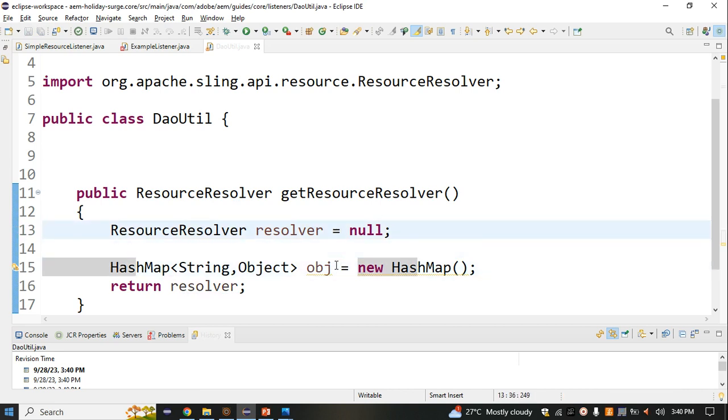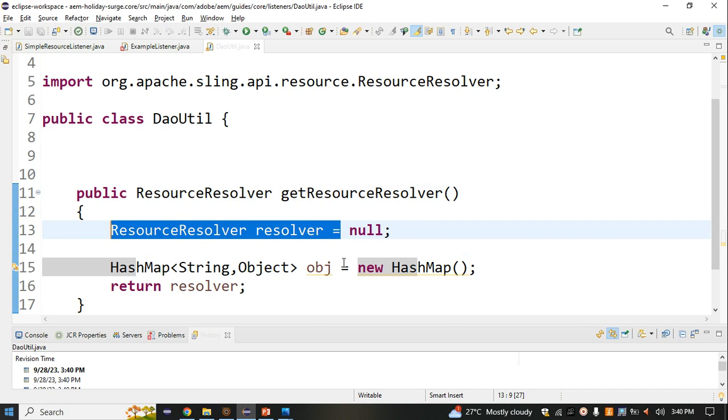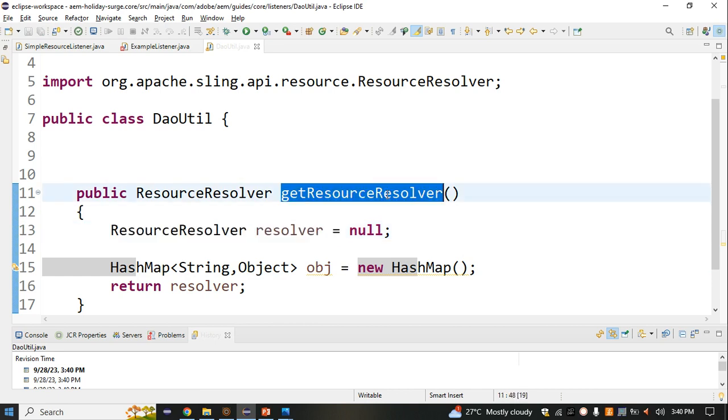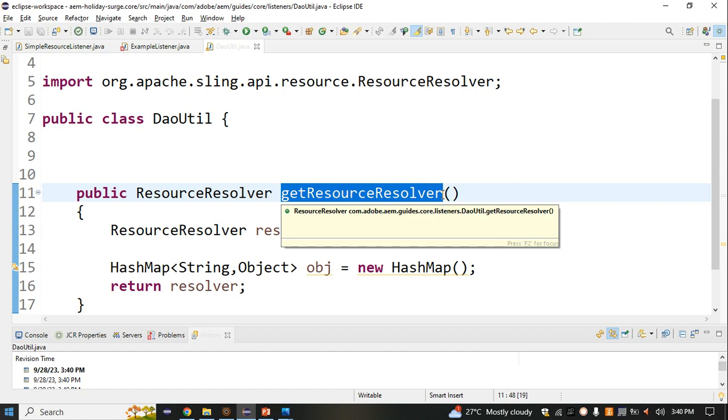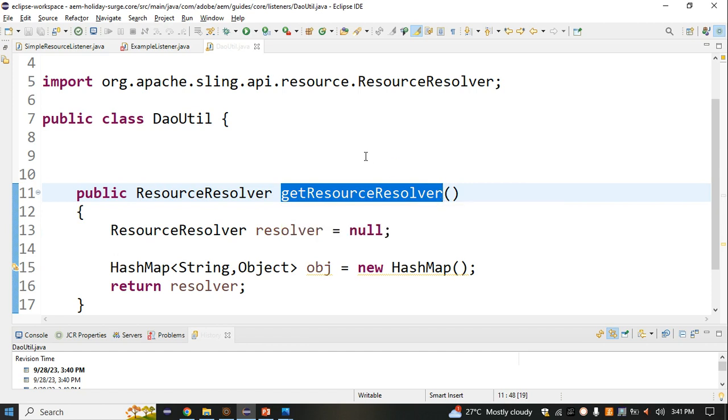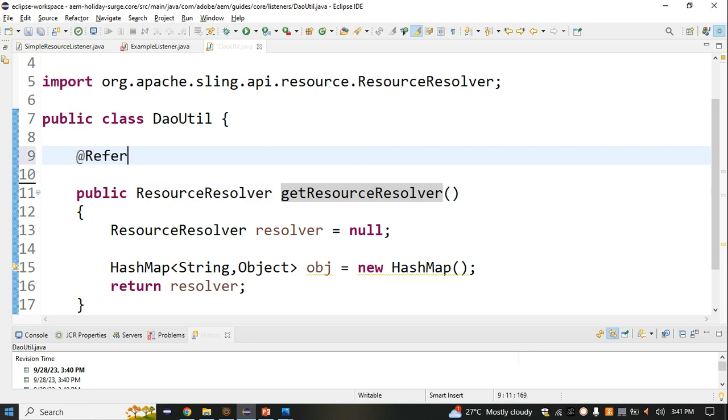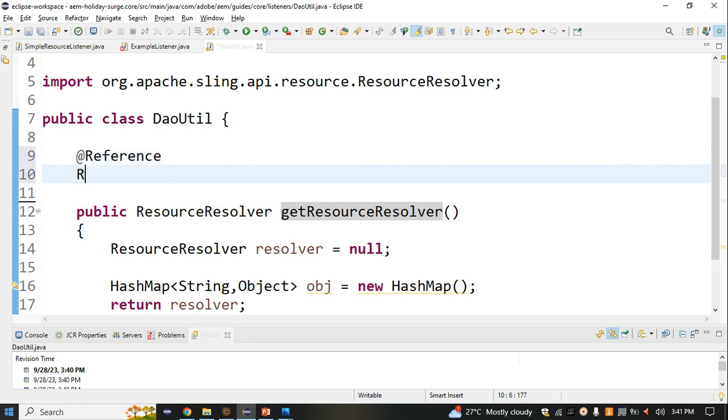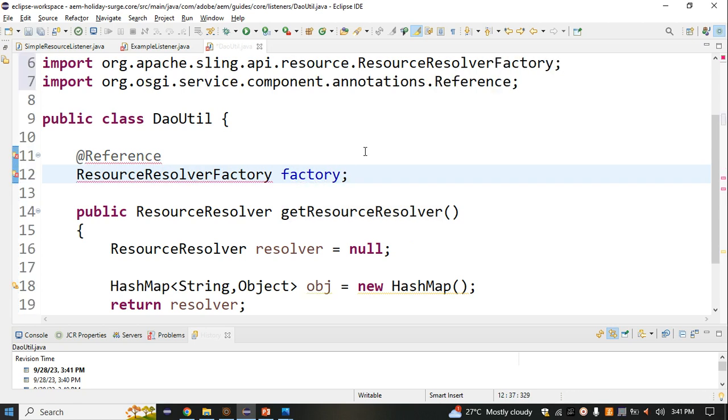Okay, but the thing is, now what I'm doing here is I'm creating a resource resolver directly. It's not possible because we have created the user. We have to give this permission to a particular resource resolver. So when someone tries to achieve this get resource resolver, then he will get the permissions as well. So how will it be possible? So simply here we have to get one reference. Okay, resource resolver factory. We need a resource resolver factory. Okay, we got the resource resolver factory.